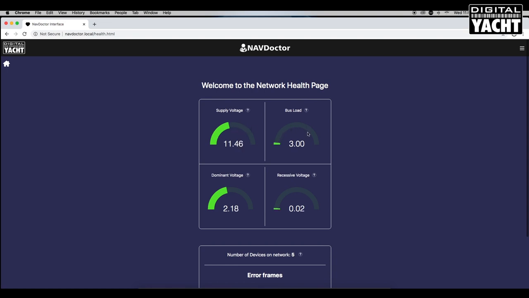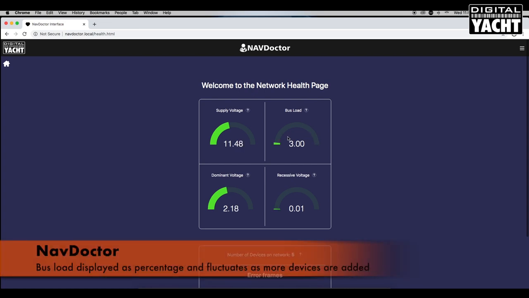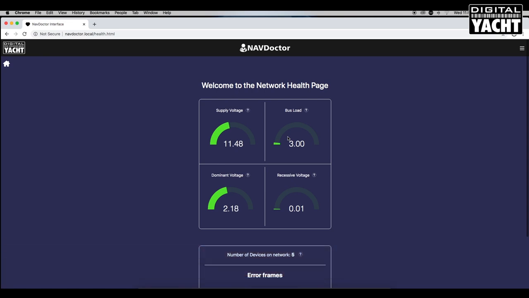You've got a busload gauge here. This is a percentage of the bandwidth of the CAN bus which is being utilised at the moment. As you add more and more devices, you have more and more PGNs being transmitted, and you'll see that this percentage will increase as more and more PGNs are being transmitted on the network.